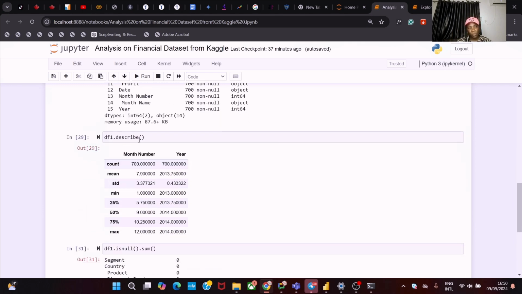Okay, so the next thing we did was .describe. Okay, .describe is a method in Python. Okay, I actually have a full video on methods in Python. So you can go to my YouTube channel, and you will see a full video on methods in Python where I introduce several methods and functions in Python. I explain them and I actually use them in performing analysis.